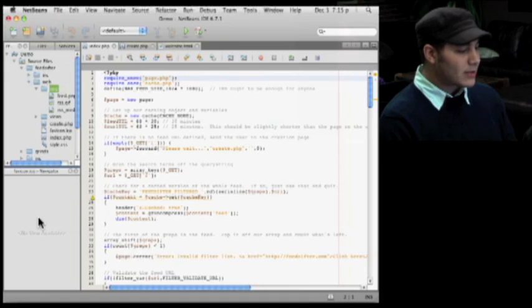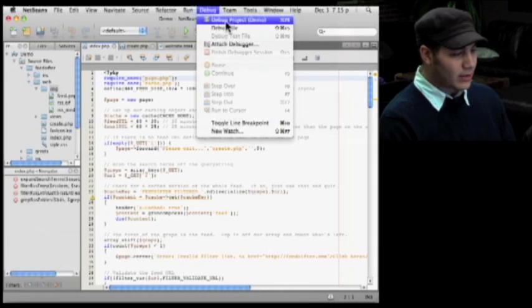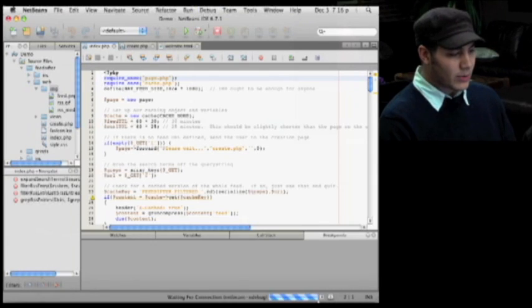A debug file is not always available depending on what context you've clicked in. So make sure you click onto a file over here on the left or in the file on the right. So we're going to start debugging the file.